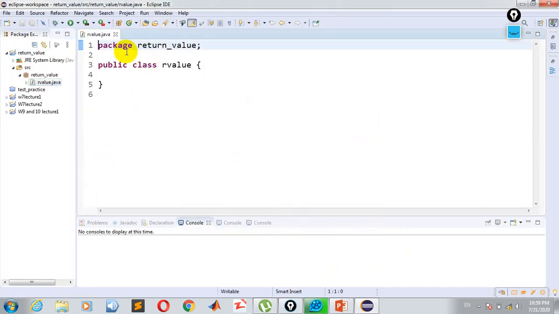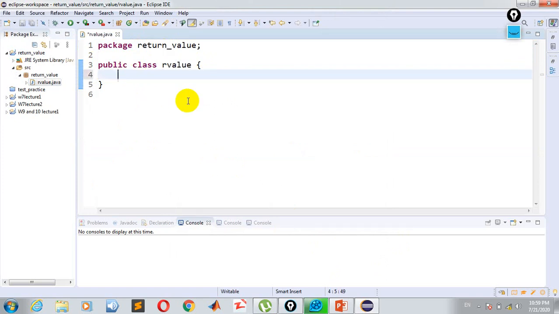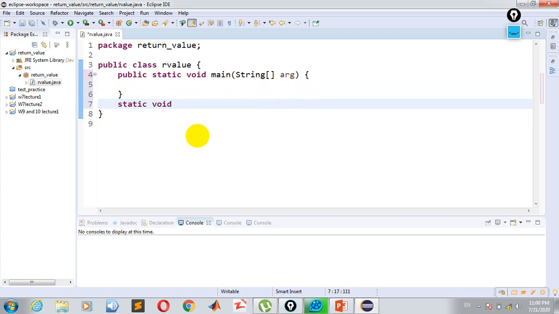Okay, so this is the class return value. This is the package return value, and inside this, first of all, we create the main method. Public static void main. Here I will use a string array with the argument args, and here again I am creating a next method, for example, static void, for example, my method.